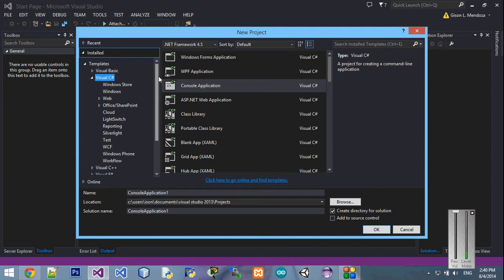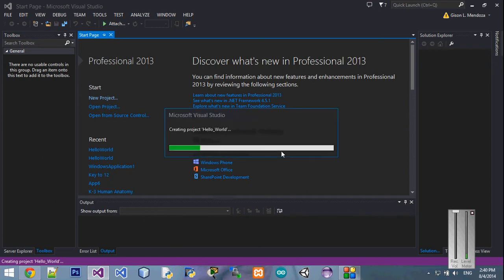So for this project that we will be creating today, as of this video, we'll be needing Visual C Sharp. Okay, so all you just have to do is to click on Visual C Sharp, and then click on the console application. So you have there highlighted. Then all you have to do now is click on the name text box, rename your project. For mine, what I am gonna do is I'll be naming it as Hello World. Okay, so once you have renamed it, just click on OK and let the IDE work its stuff.